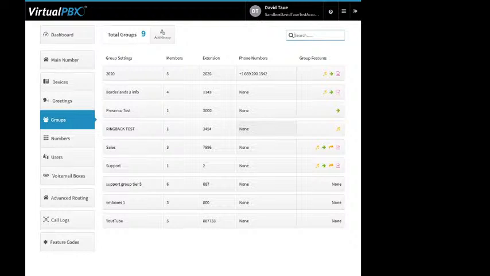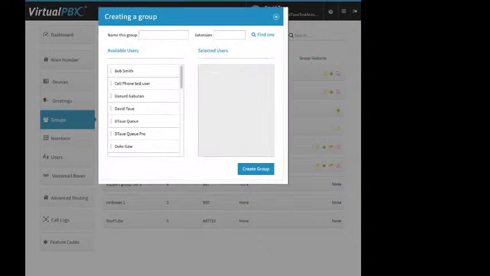Groups is short for ring groups. Again, this is departments. You can click add a group. You give it a name and extension number. The extension number is typically just so other staff members can transfer calls to the group. And then you click and drag everyone you want to be in the group, and then you click on create group.